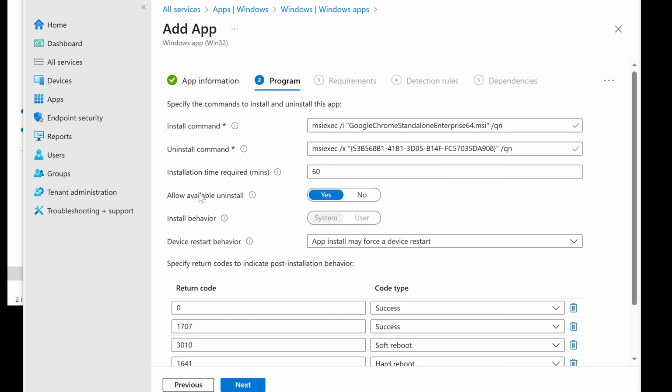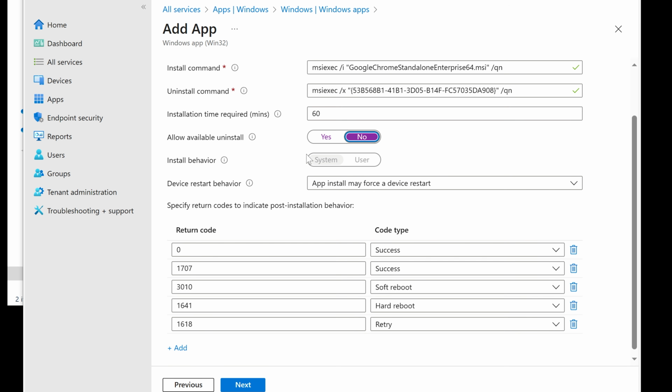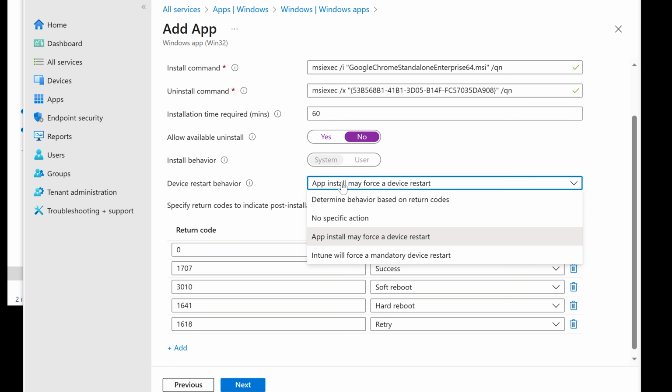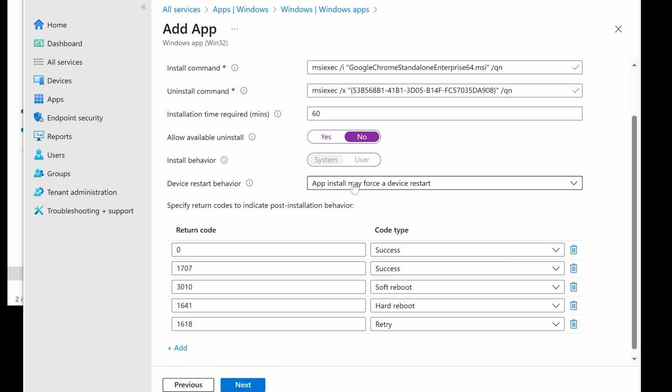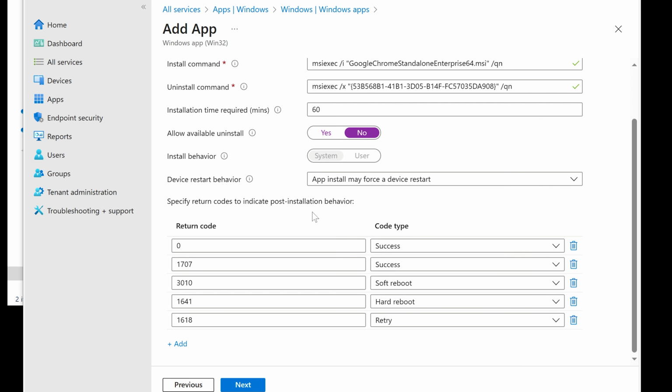It says allow available uninstall. I will say no because I don't want users to remove it. And okay, app install may force a device restart. That's fine, depending on whether you want to restart. For Google Chrome, I don't necessarily need to restart the computer, right? And here are some codes that you can set up. Anyways, to keep it simple, I will go ahead and just select next.